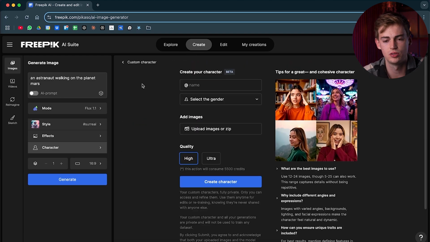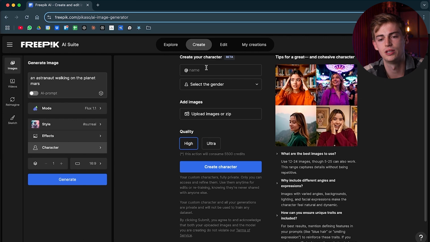The way it works is you click on new character, then you give it a name, you select the gender, and then you upload the most amount of pictures that you have. For example, they recommend like 12 to 24 images, or maybe even 5 to 25 to get the best result.